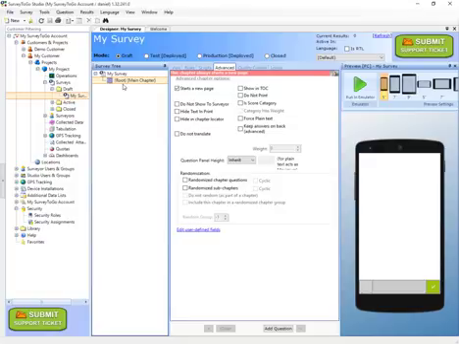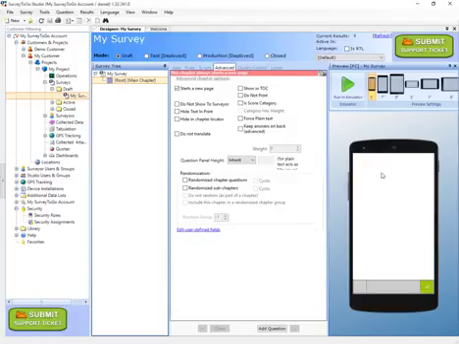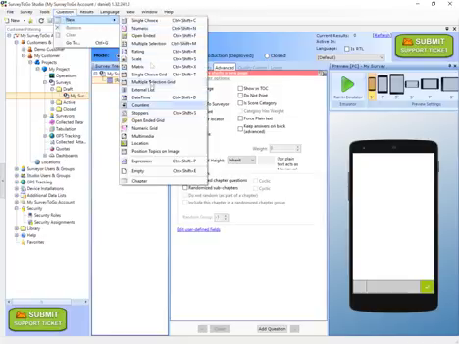On the right side, you see the preview pane, where you can basically see how your survey looks. So let's start adding several questions to our survey. Adding questions to our survey is done by clicking the question menu, selecting new, and selecting one of the question types that are available in SurveyToGo.